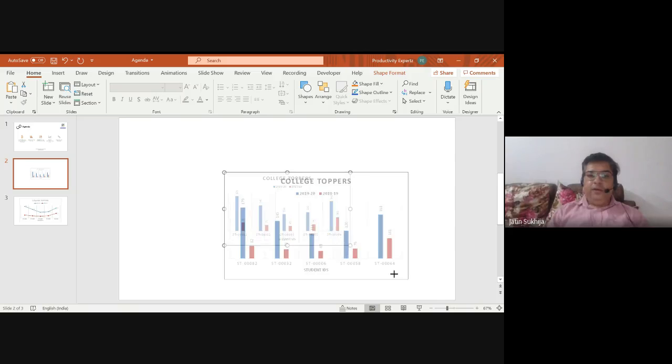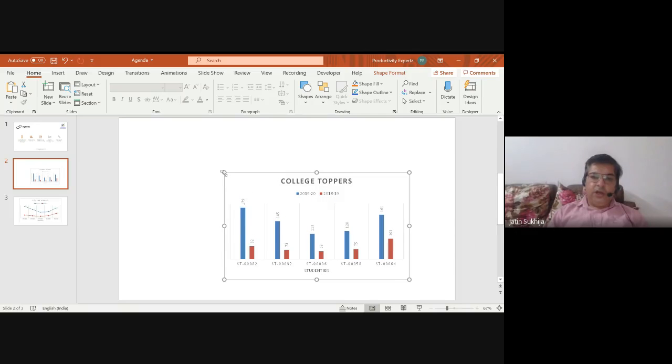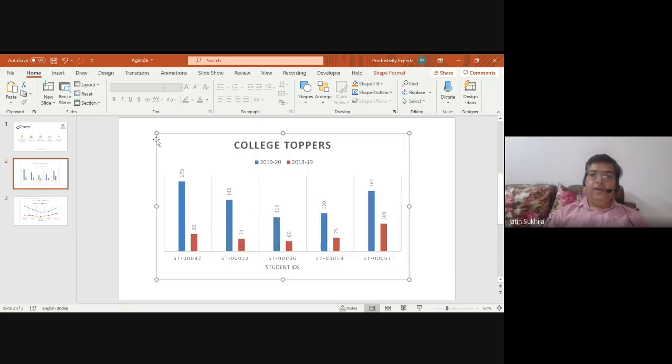Now if you want, you may increase the size of the chart. Whatever changes you make in the Excel will automatically get updated in PowerPoint.